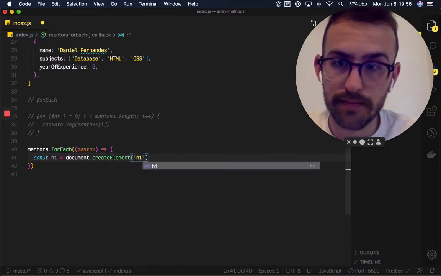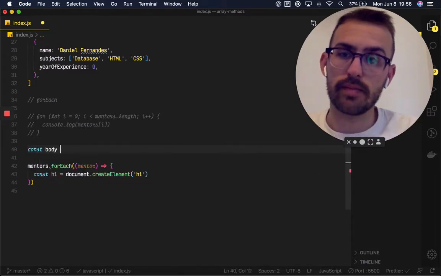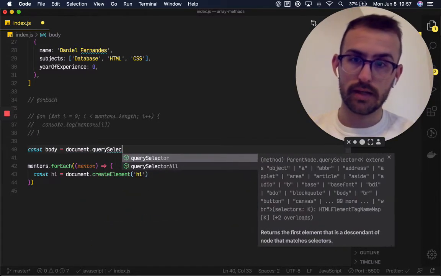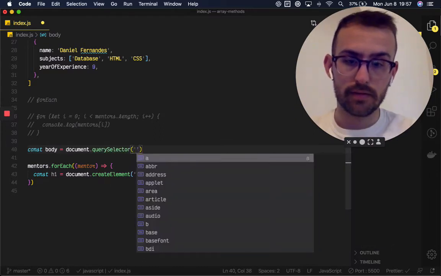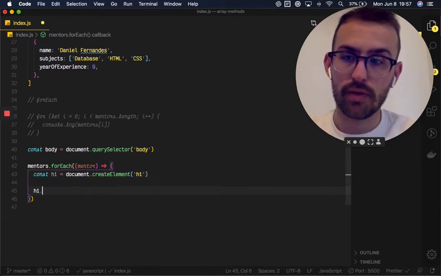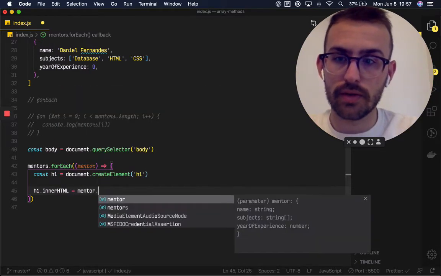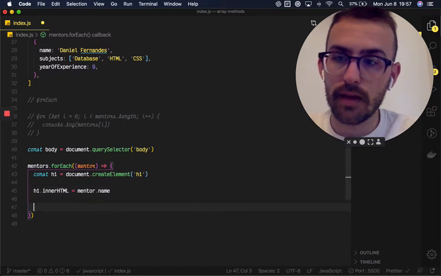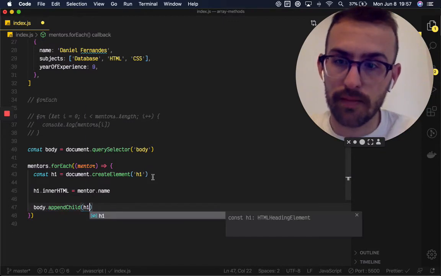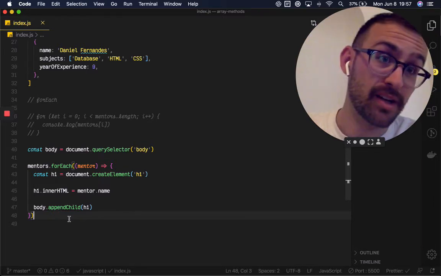and we'll do h1. And then outside of our loop, we're going to select our body. So const body equals document.querySelector, just select body. And then we're going to do h1.innerHTML equals mentor.name. And then we're going to do body.appendChild h1. So now we've got a really easy way to write dynamic code to the DOM.